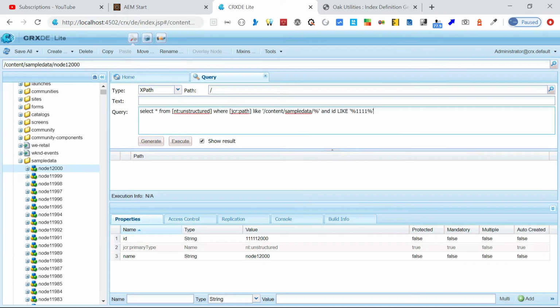Yeah, so this is the query. If you see here, these individual nodes are of type nt:unstructured. So I'm selecting star from nt:unstructured where the JCR path is like /content/sample-data, and the id is like starting with the four ones. Now let me execute this.